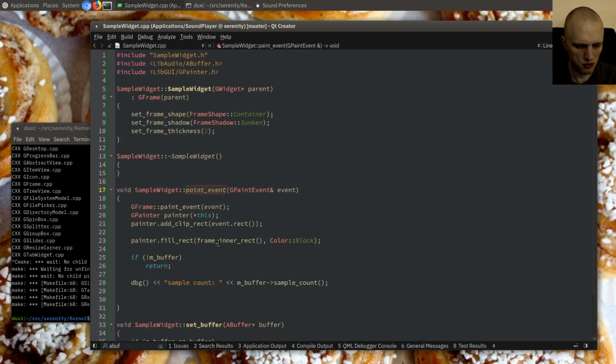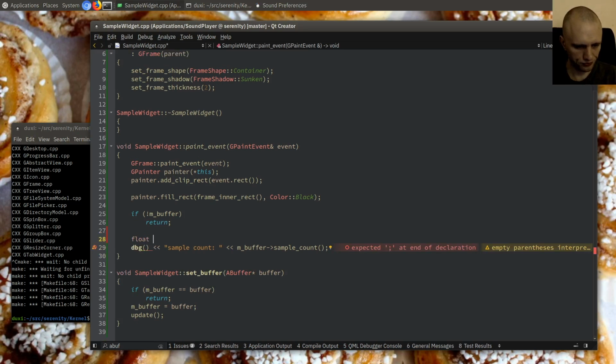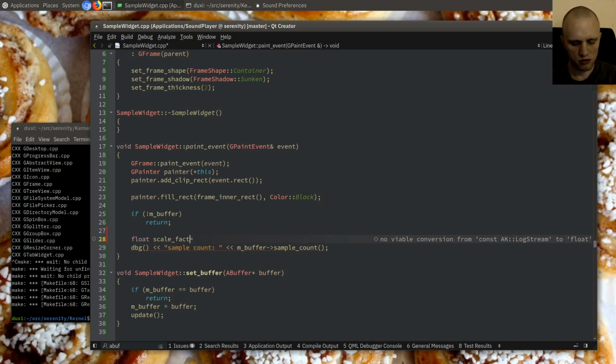So when we paint, let's see. So I guess we're gonna have a ratio between the number of samples and the number of pixels. So let's just calculate that. Like scale factor or scale. I don't know. I'm not good with this terminology, so I'll just call it factor. And that's the sample count divided by.